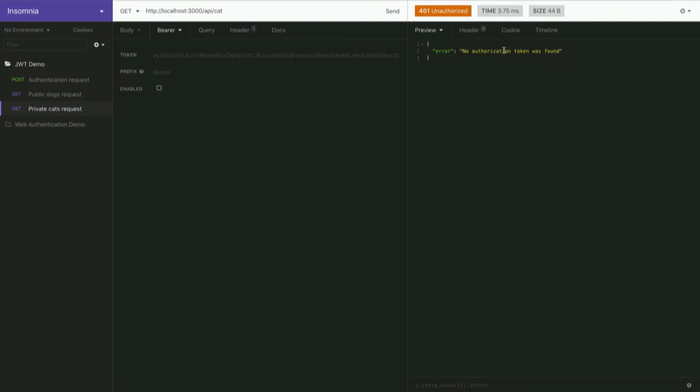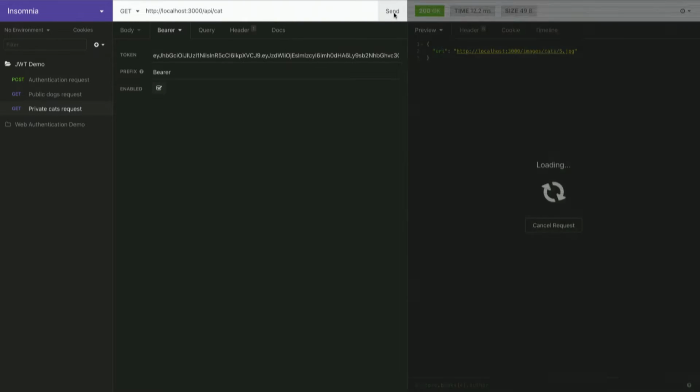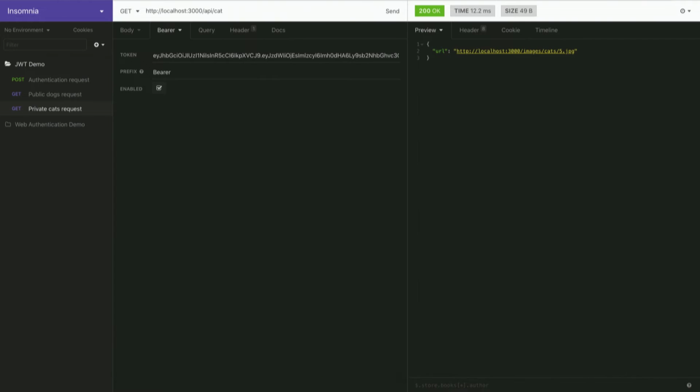So now it says no authorization token was found because I didn't send a token. Now, if I send a token as a bearer token, it will say to me, hey, here's a cat picture, which is more or less like every opaque UUID or whatever token you've used before works. If you have a token and it's a valid token, you get what you want. But if, for example, you use an expired token, let me copy an expired token. I miscopied.